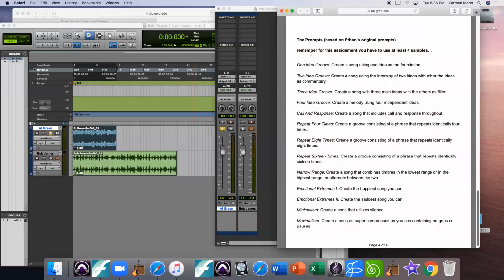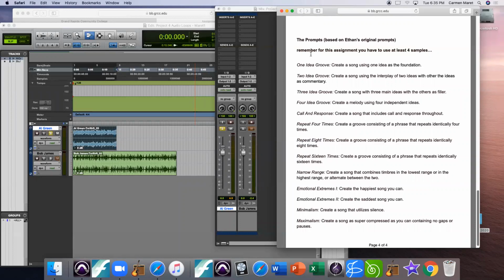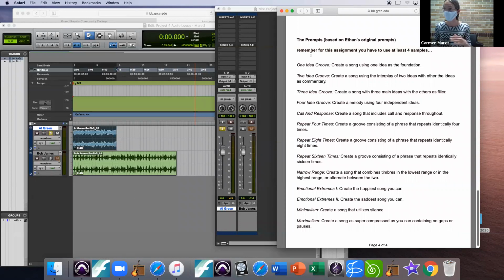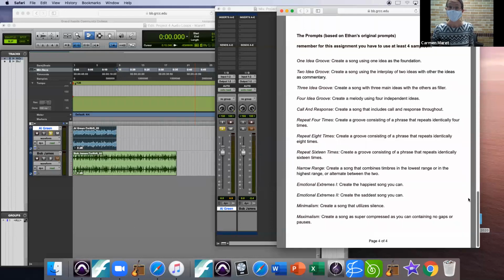Create a song using just one idea threaded all the way through. The two idea groove: have an interplay of two ideas with the other stuff supporting around it. Three idea groove: three main ideas, plus filler. Or have four independent ideas. Take my minimum that I'm asking you to work with and have each of those four ideas be strongly its own thing, commenting on each other. You could approach it as a call and response composition, with pieces answering each other, like question and response.